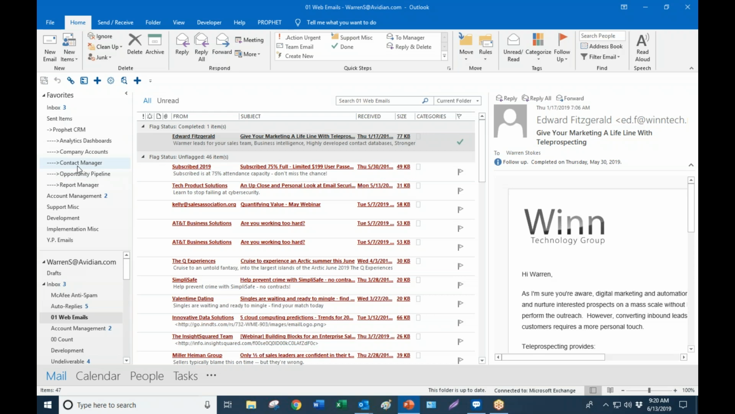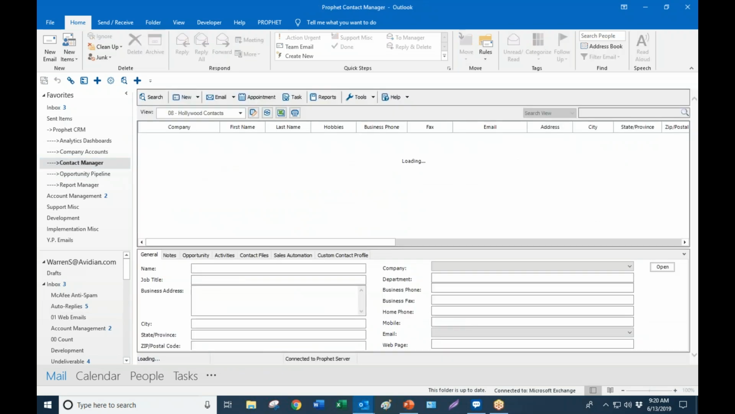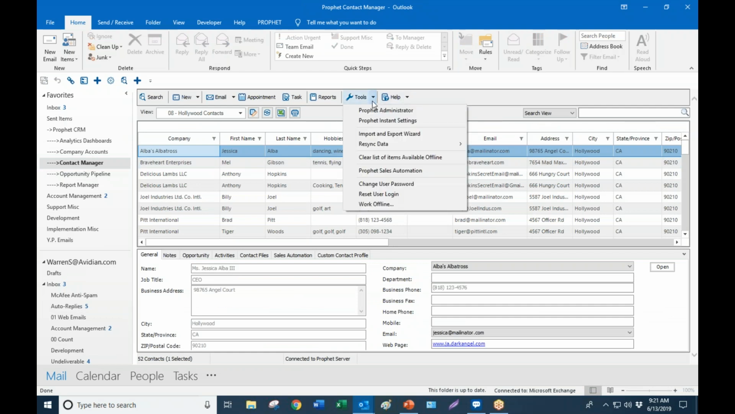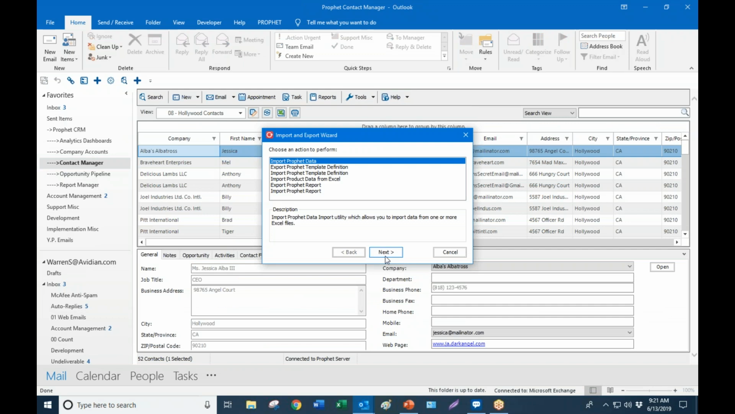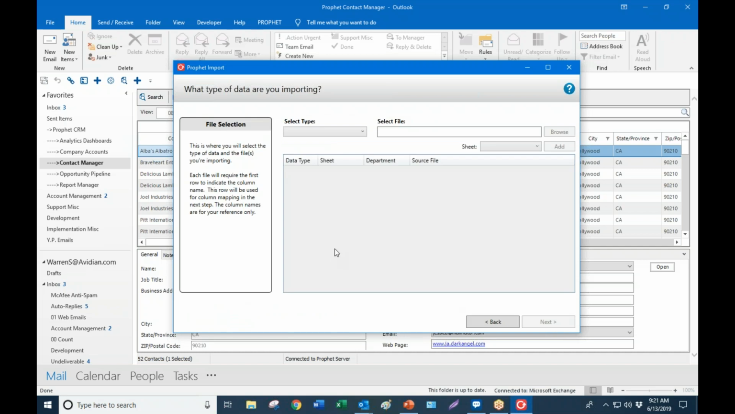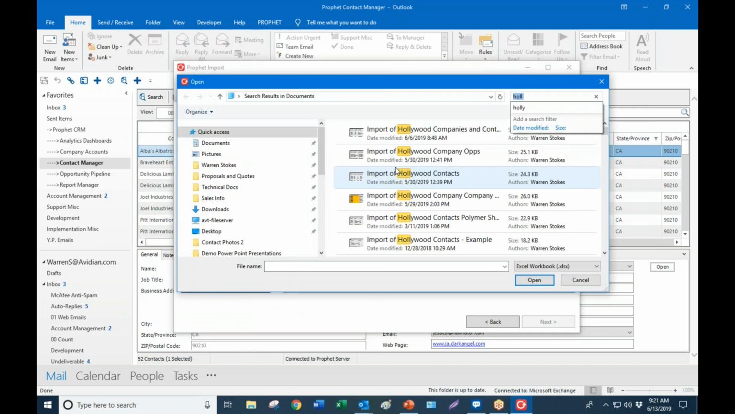I won't go deep into this, but it is an important thing, and Profit has an import utility. We provide training on this. It's not terribly difficult, but I would say don't attempt this unless you've talked to your IT department and decided that that's something you really want to do. But I'm going to show you, all you really do is go into the import utility and browse for the file that you're going to import.